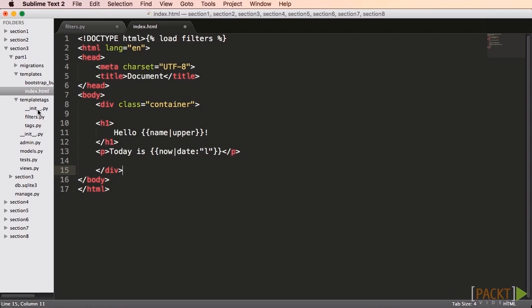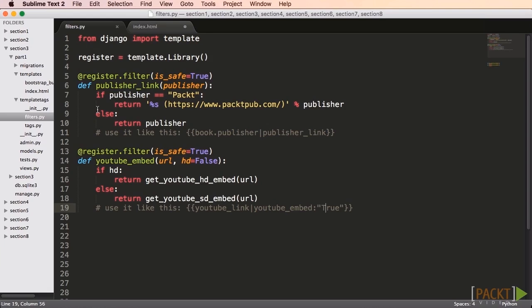What you name your files inside the templatetags folder doesn't matter. In this case, I'll put my filters inside of a file called filters.py. However, it's no problem at all if I called this file fred.py. Likewise, I can have multiple files for my filters so that related filters are in the same one.